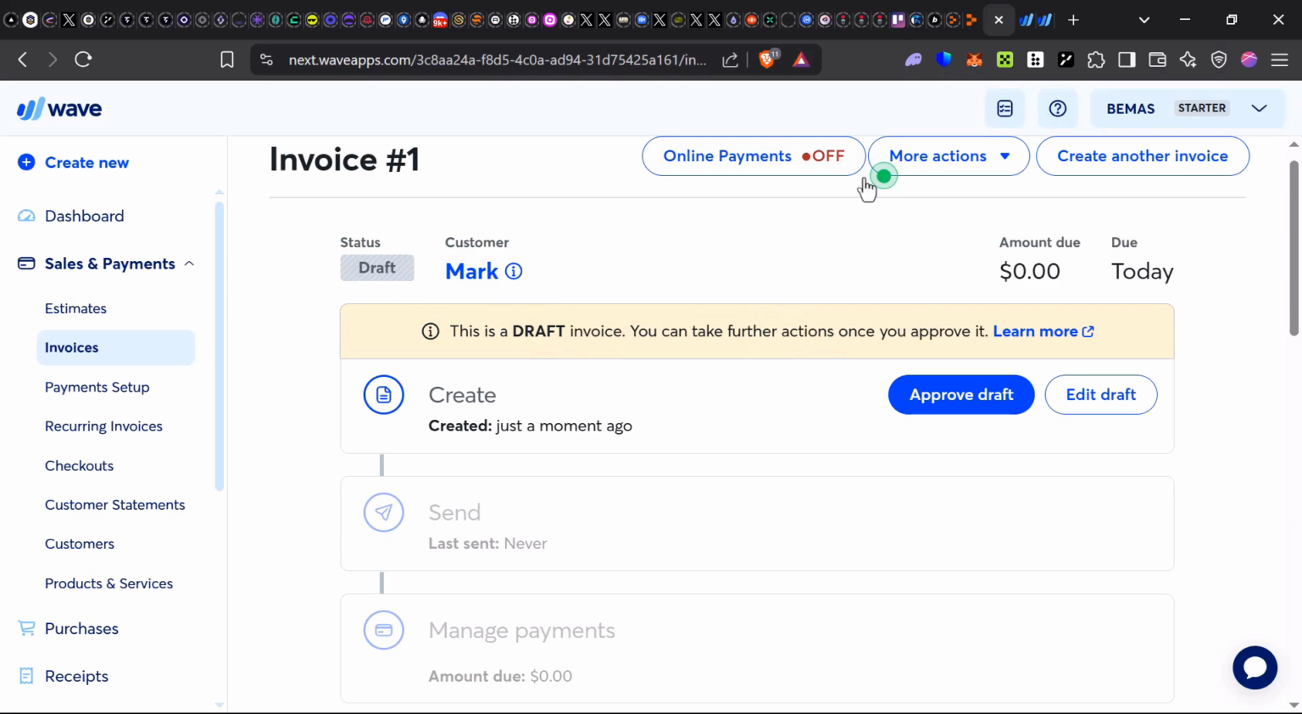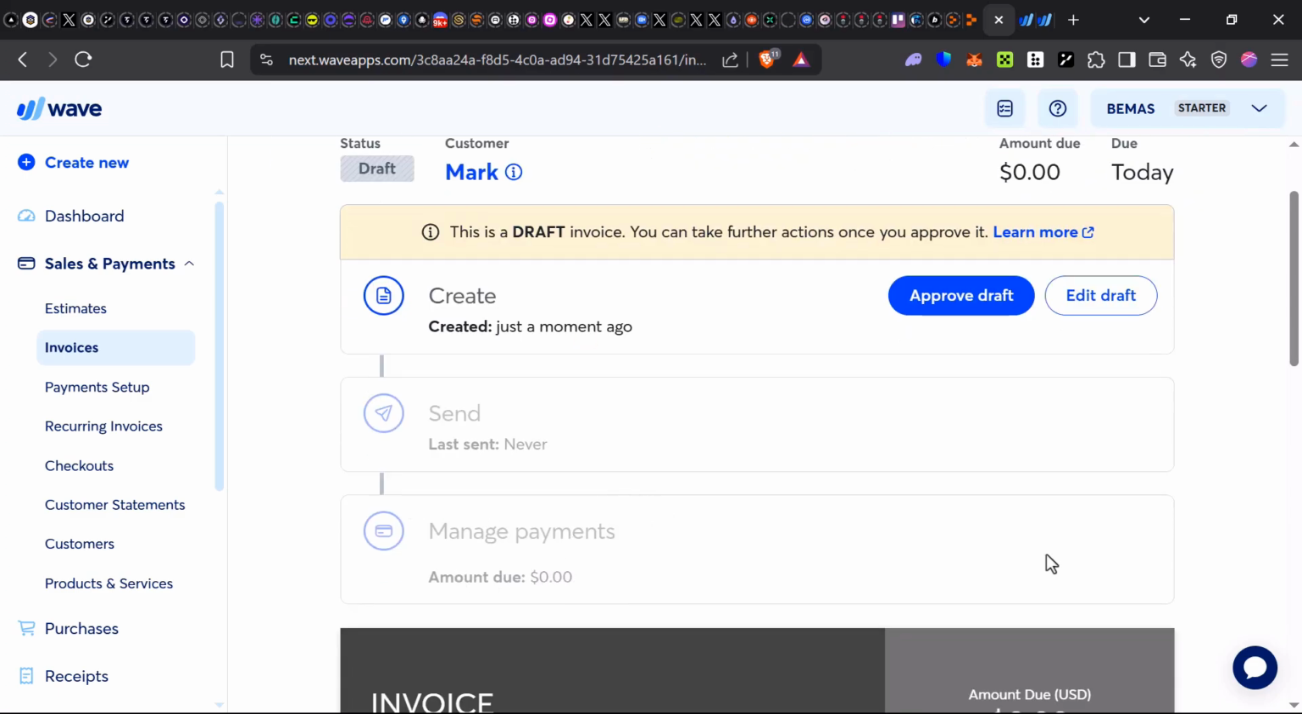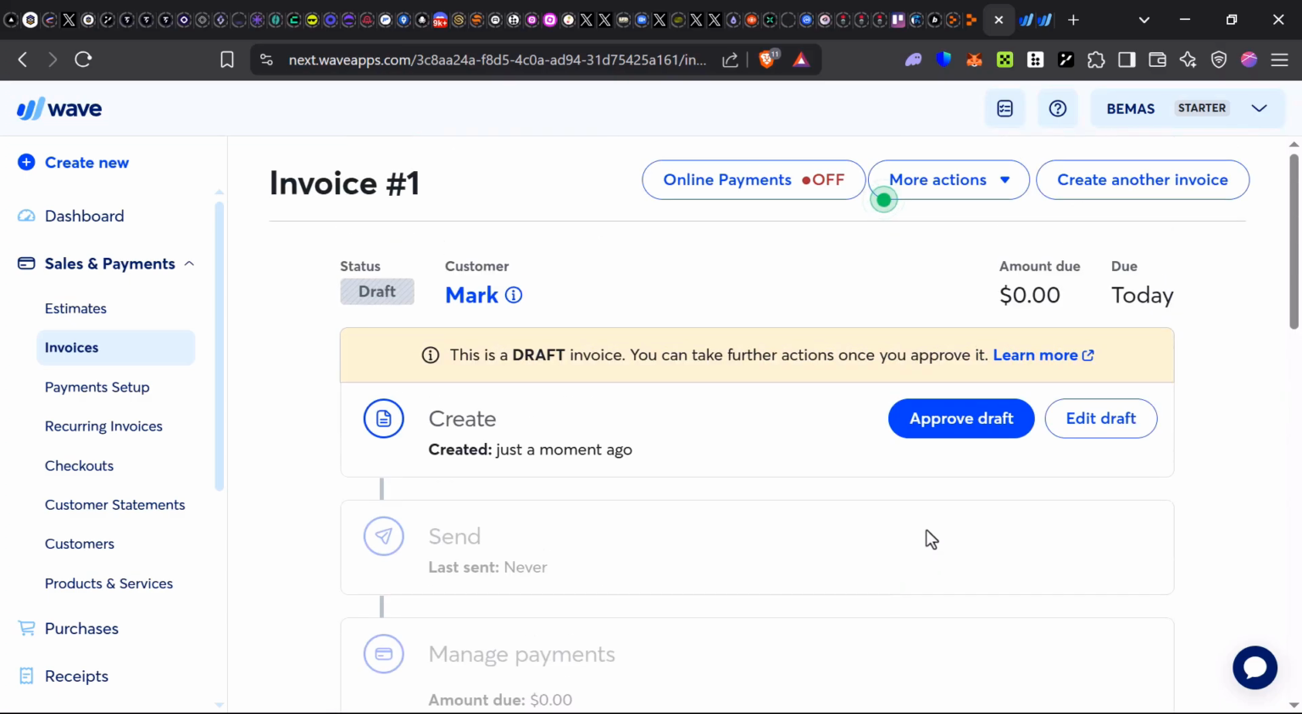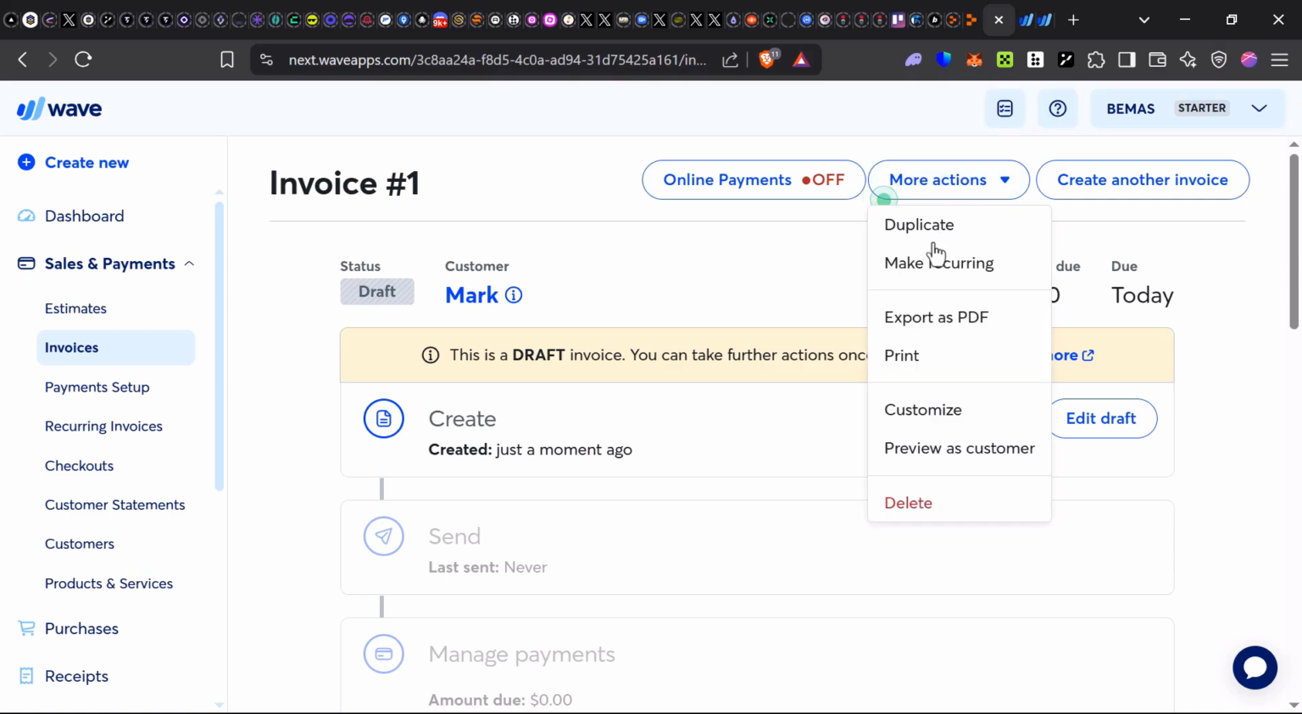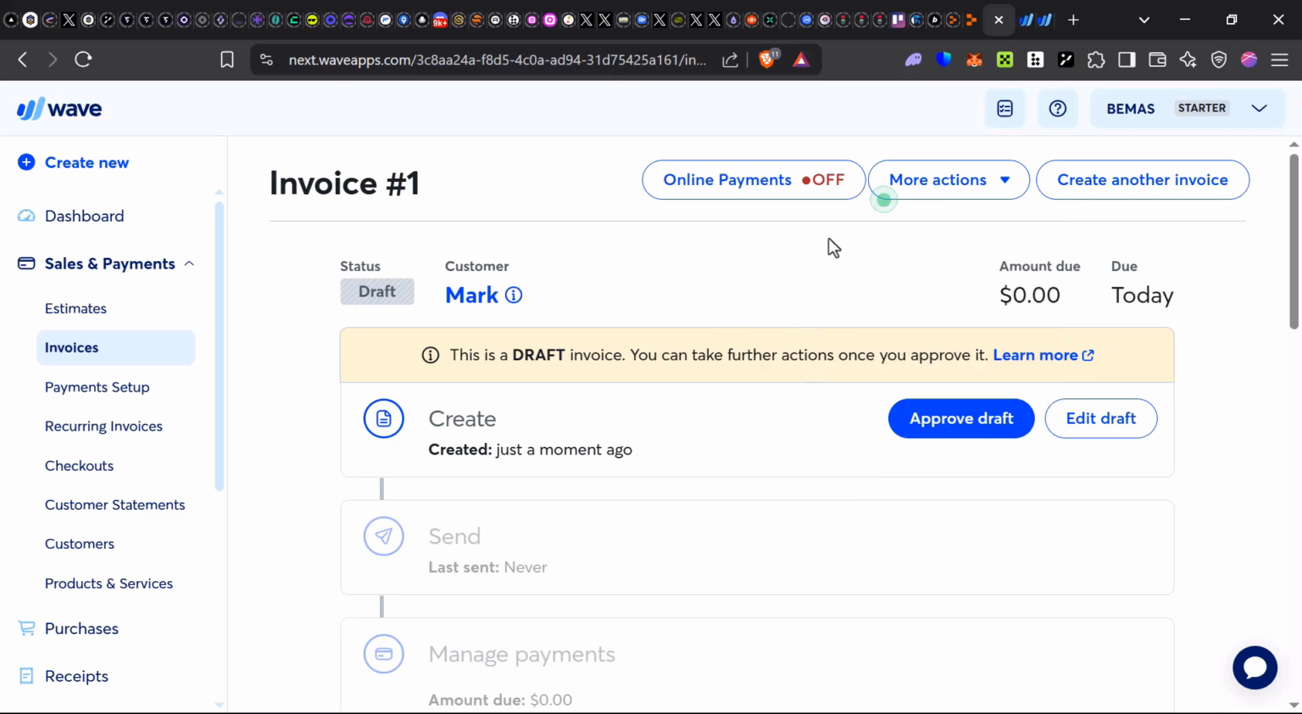So you could go ahead and approve of this and then send it and then manage your payments. Another thing I noticed on here is we have online payments, which I told you if you want to activate this, you're going to have to upgrade your Wave accounting plan. And then under more actions, we have duplicate, make this a recurring invoice, export it as a PDF, print it out, customize, or look at it as your customer, which is really cool.